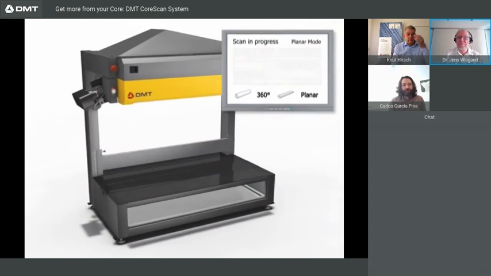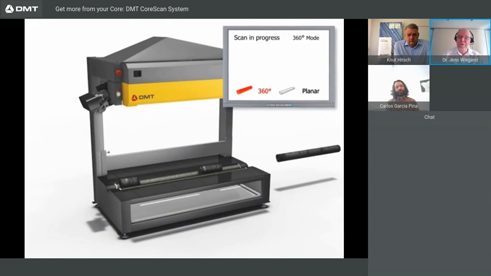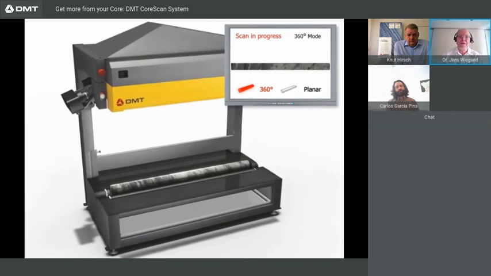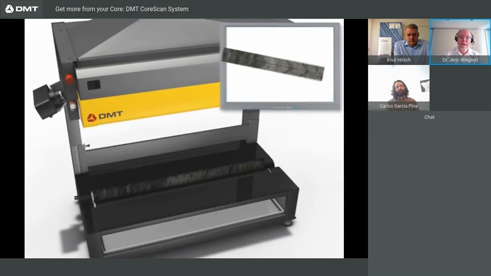Let's come to the 360-degree scanning. There you can put up to 1 meter core on the rollers. They are rotating and the line camera takes an image. So that's the principle of how it's working.